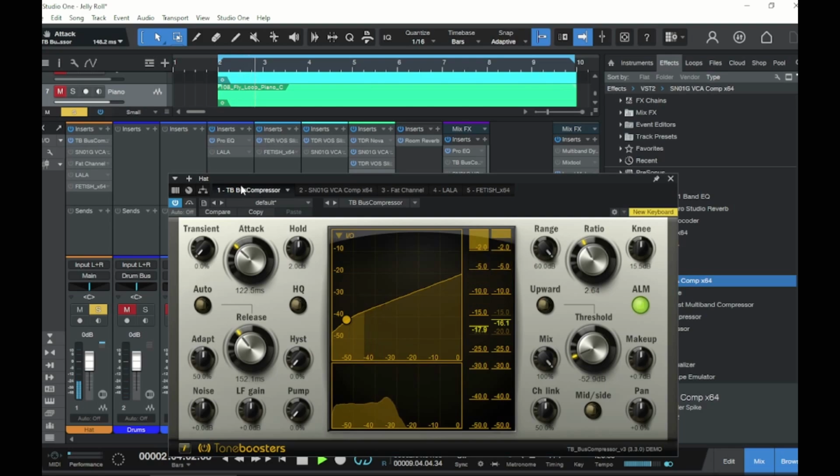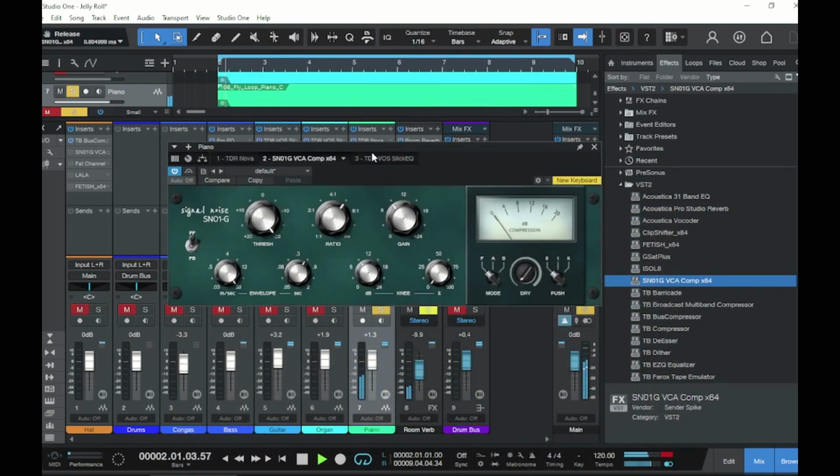And two really important tips about that. It's easier to hear your attack time and what it's doing if you turn your listening volume down quite a bit. If you get to a quieter reference monitor volume, you'll be able to hear the effects of the attack really easily. And another thing is the attack time is not something you want to set in solo. It's something you want to set in the context of the mix, and let me show you why.